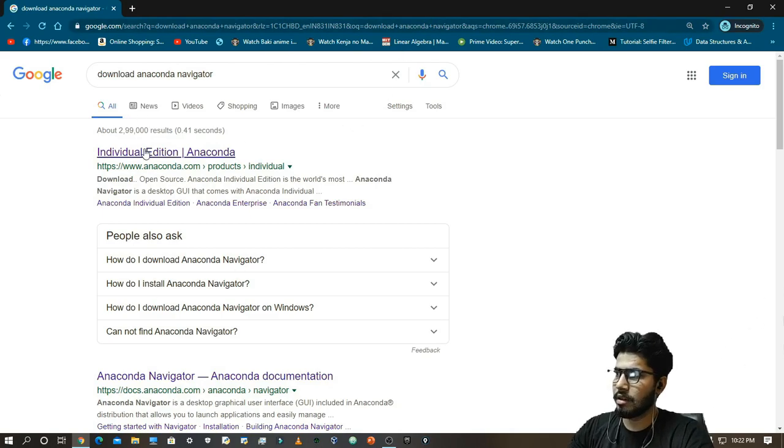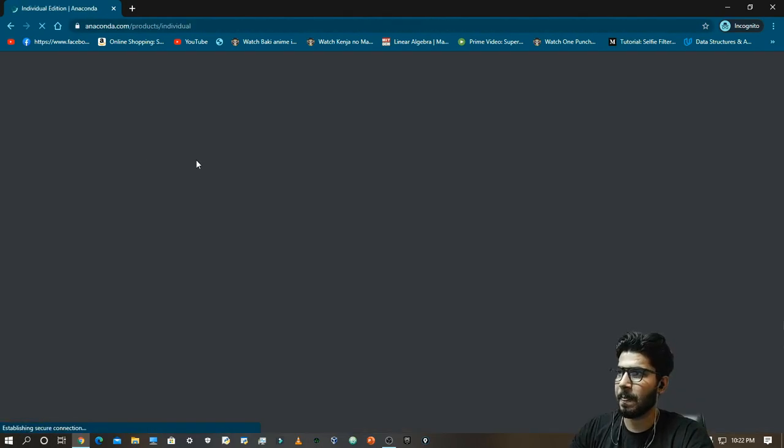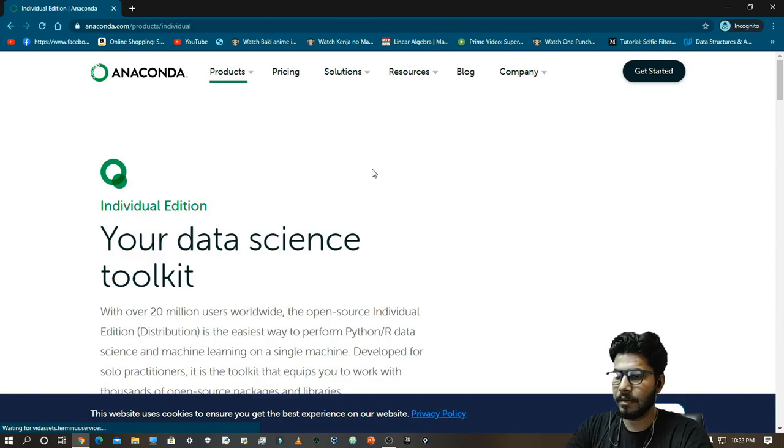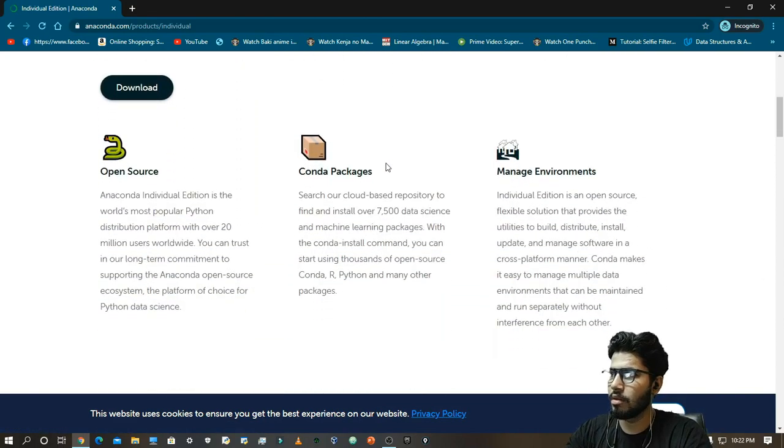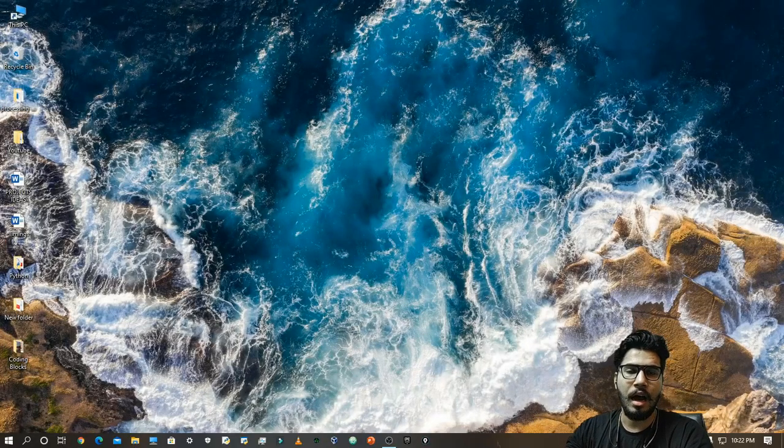and then you can go to this page, scroll down, and here's the download button. So you can download it from there. After you download the Anaconda Navigator, open it, and in that application, just open Python Jupyter Notebook. I can directly open my Jupyter Notebook from here.